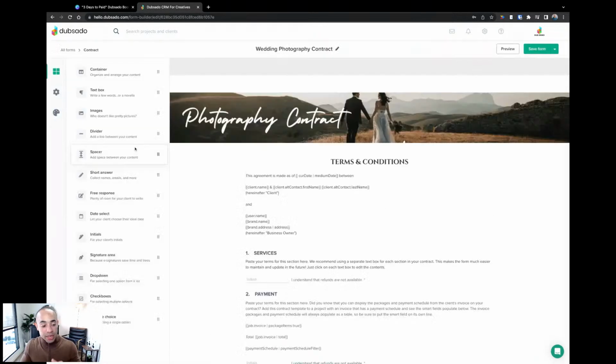So let's jump in here to the contract. And on the contract, what you're basically going to be using are a couple elements here. You're probably going to be using text boxes, obviously, because the text box element is how you can actually put in your terms and conditions. So you can add in all of your clauses and all of that good stuff. You might use images on your contracts potentially if you want to put your logo or anything like that on there.